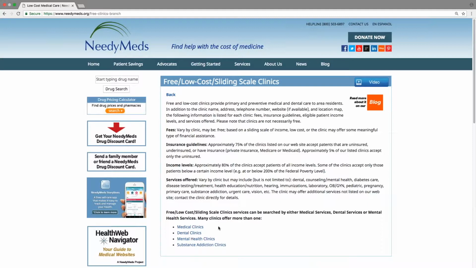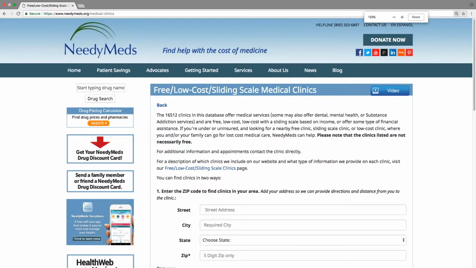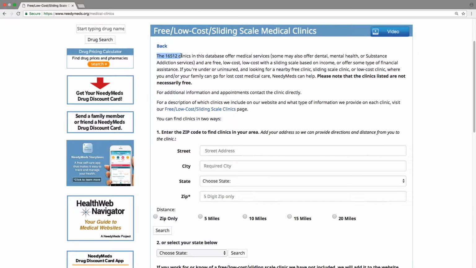In the beginning of the year, NeedyMeds clinics database only had dental and medical clinics. We've since updated to also include mental health and substance addiction clinics to make your searches easier. I'm going to go ahead and click on the medical clinics hyperlink for purposes of demonstration, but just know that all of the databases are set up the same way. And as you can see, there are more than 16,000 clinics across the country included in this database.